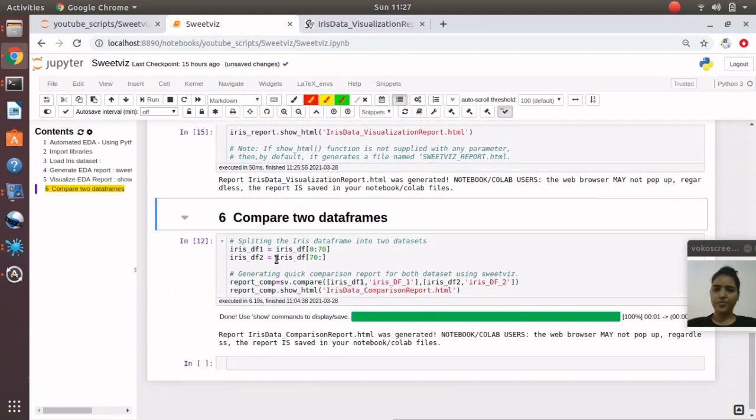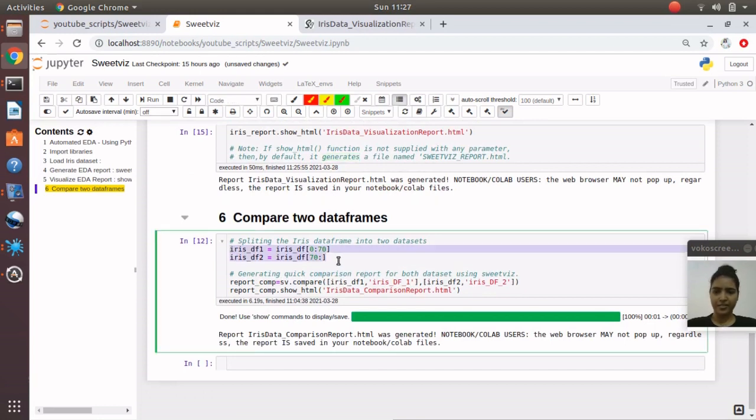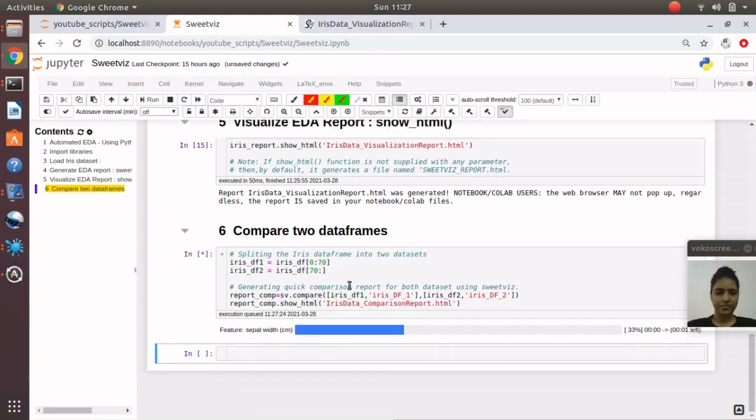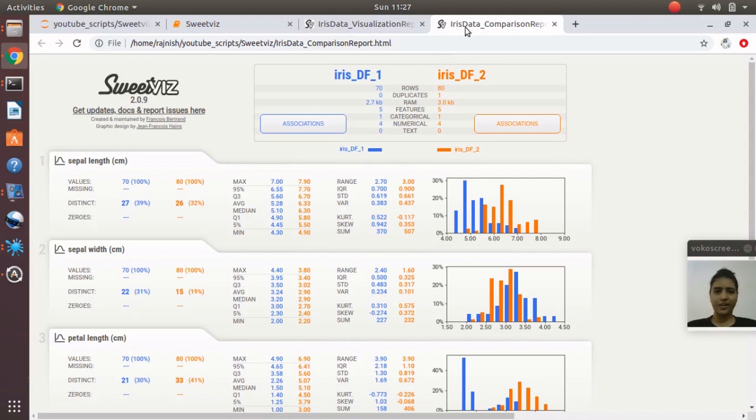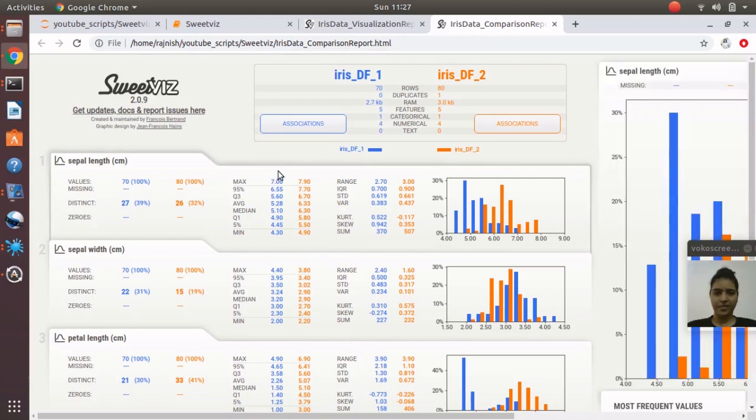Sweetviz also allows us to compare two data frames. Here I've tried to split the Iris dataset into two, and we are trying to generate the comparison report. We'll just provide DF1 and DF2. So let's run it. Okay, so again now we have the Iris data comparison report.